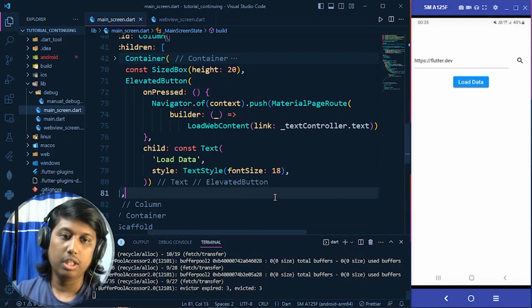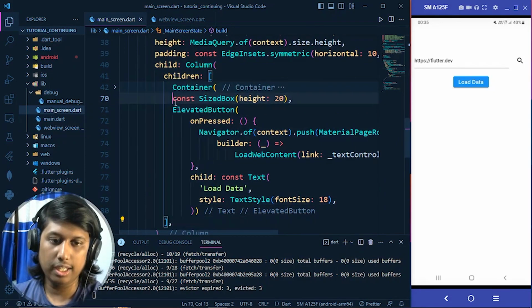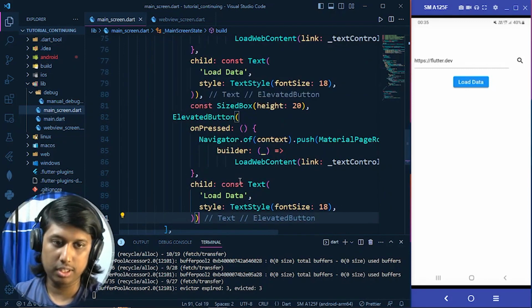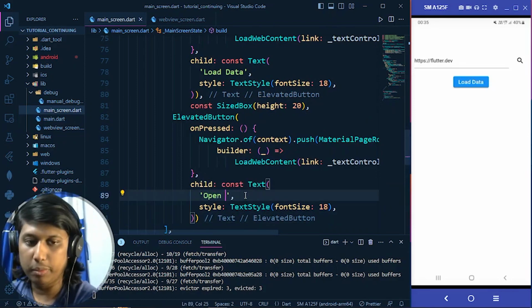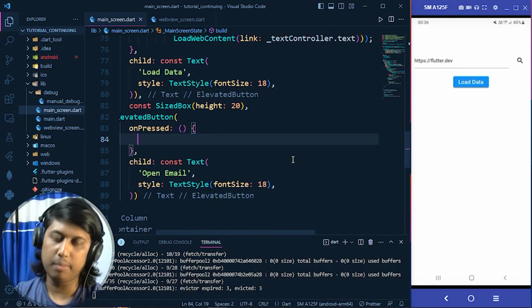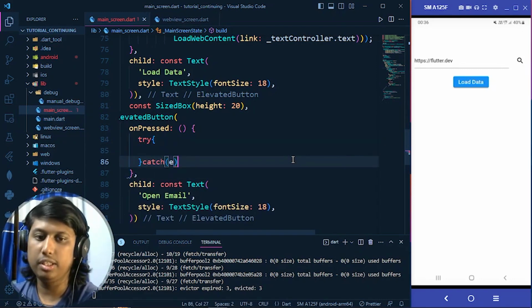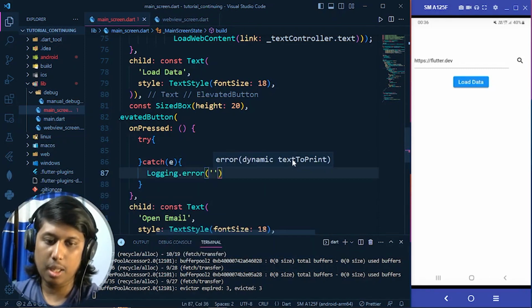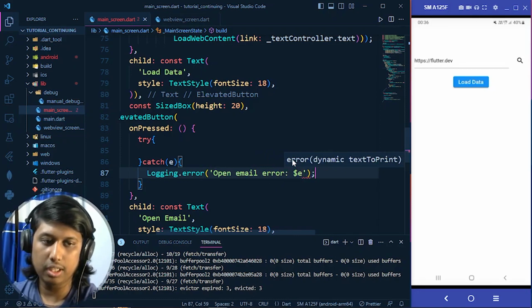Okay, we can open our mail from that URL launcher. Let's see how we can do that. For that, I just copy that code, and after a comma I write here open email. Always wrap the URL launcher code with a try catch block, because if any error comes, it will be caught. So login.error and open email error will be shown here.